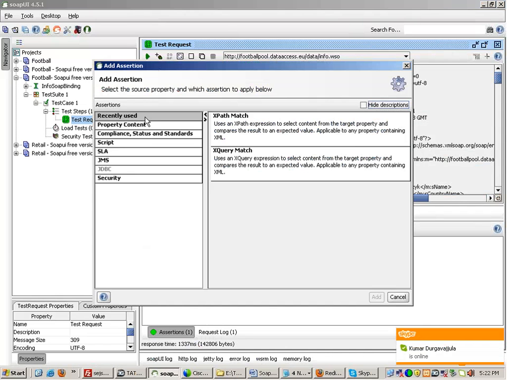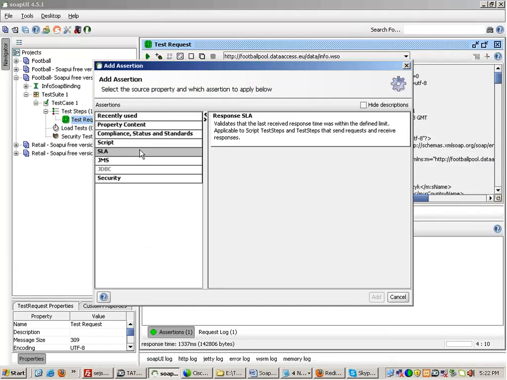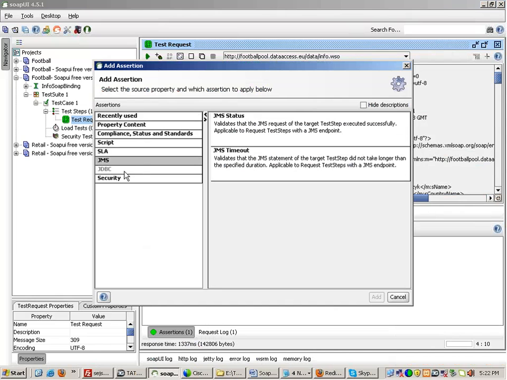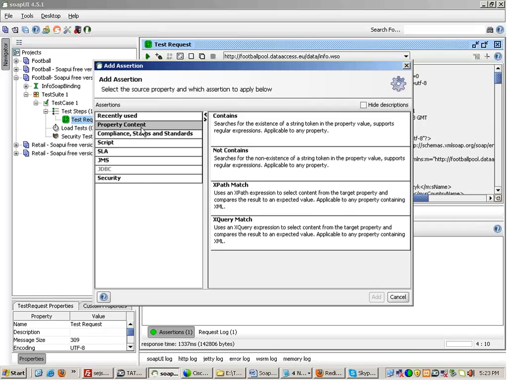You see there are various types of assertions: property, content, compliance, script, SLA, JMS, JDBC, and security assertions. JDBC is not available in the free version of SoapUI, but we can use it later on. I'll tell you how we can use it. So let's start with property content assertion.